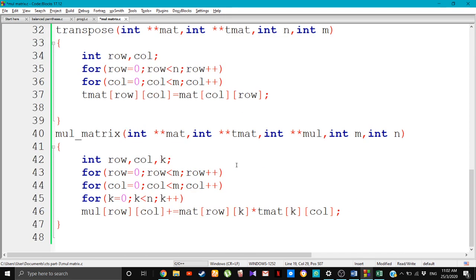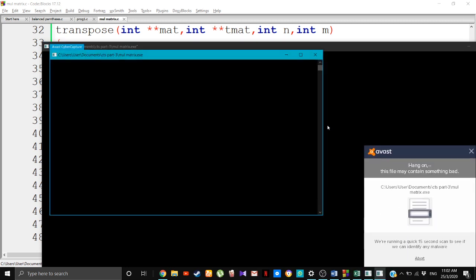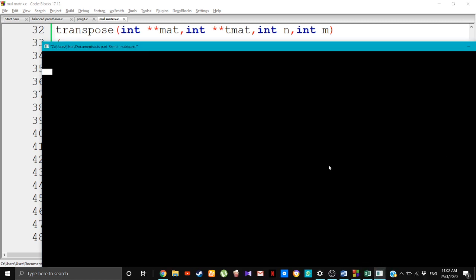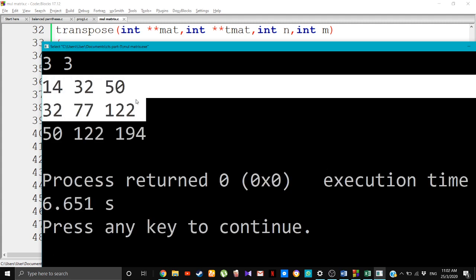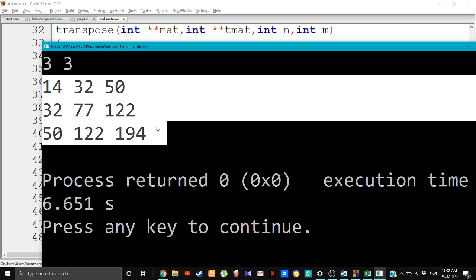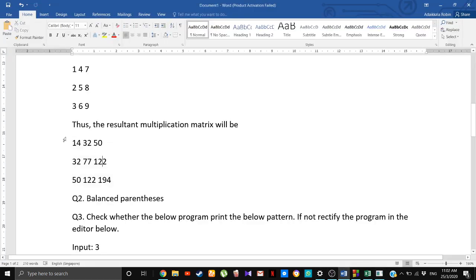That's it. Now let me run it with 3 cross 3. Now you got the answer: 14 32 50, 32 77 122, 50 122 194. Let's check with the given question. Is the answer correct? Yes: 14 32 50, 32 77 122, 50 122 195.